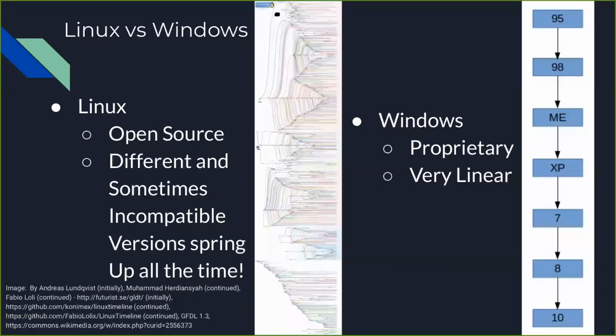So this is that image that I was talking about a while back. Windows is a proprietary and very linear operating system. This slide here is just to give you a little bit of an idea of the big organizational differences between Windows and Linux. Windows is proprietary, and its versions and updates tend to be very linear. So you'll have Windows 95, but you'll have nothing else except Windows 95. Then you'll have Windows 98, and there won't be any derivatives of that. You'll have Windows ME, XP, 7, 8, 10, and we won't talk about Vista.